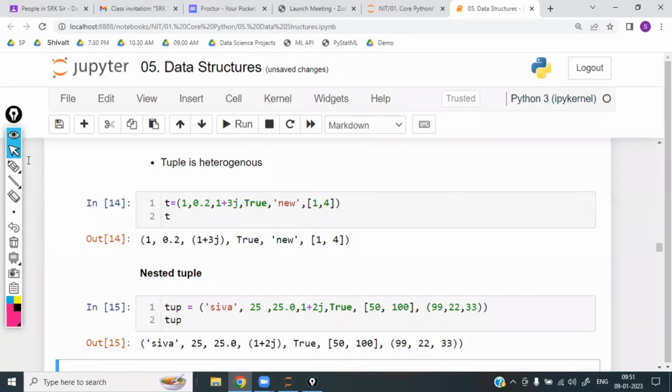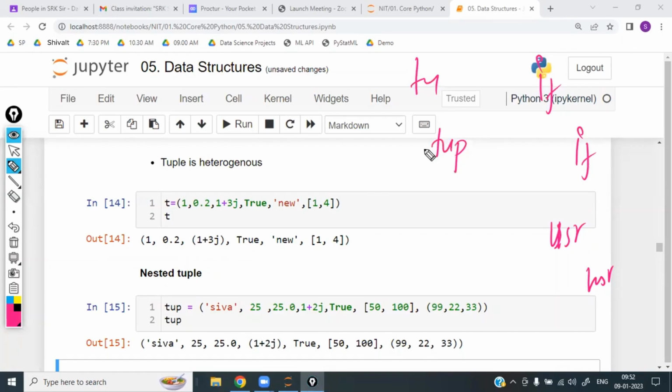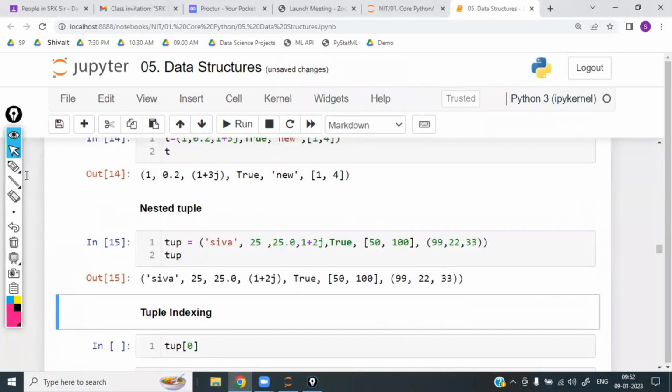Within a tuple, one more tuple is there, means it is called nested. Within an if, if one more if is there, it is called nested if. Within a list, one more list is there, means nested list. Within a tuple, one more tuple is there, means nested tuple. If the same thing is repeated, you have to add the word nested. Nested means repeating the same thing one more time. Is that clear? So nested tuple, where one more item you are having is a tuple item.